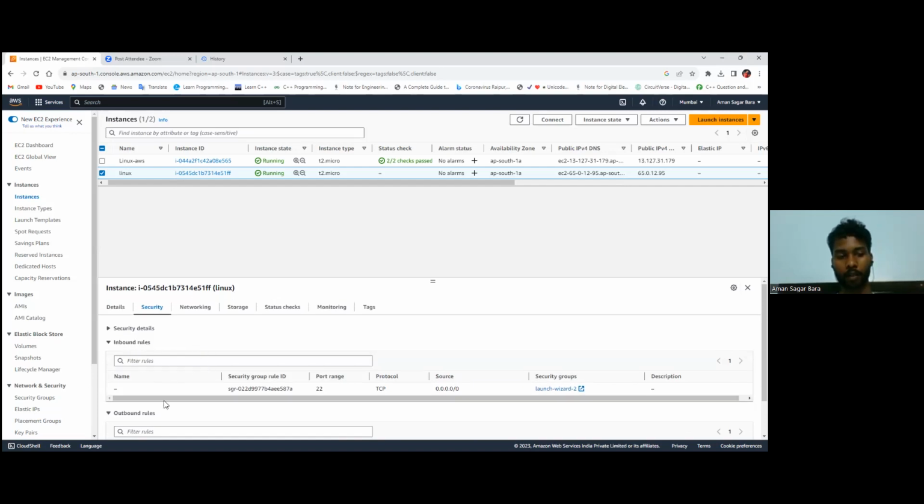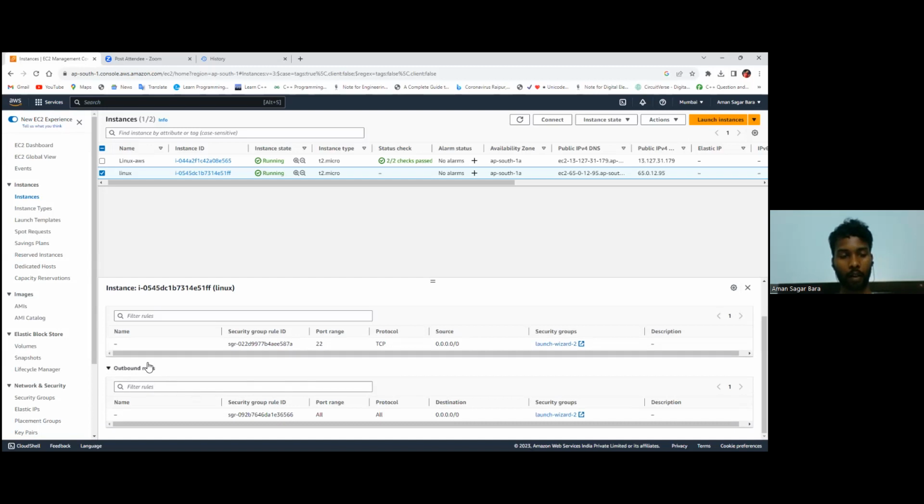Inbound rule, and there are two rules: inbound and outbound rule. Inbound means which we are giving to the server, that they have the port range of 22, and it goes through the protocol which is TCP. And outbound is from the server side.